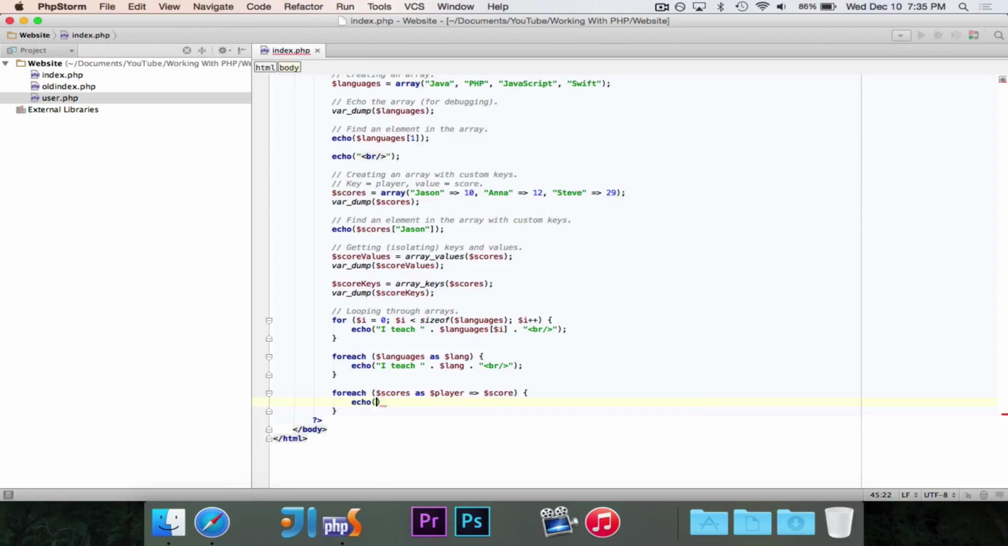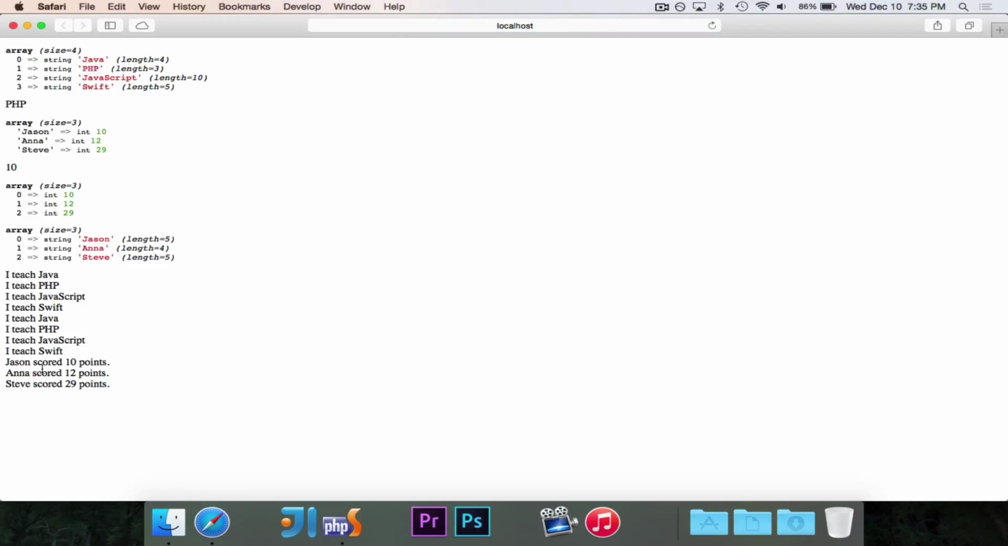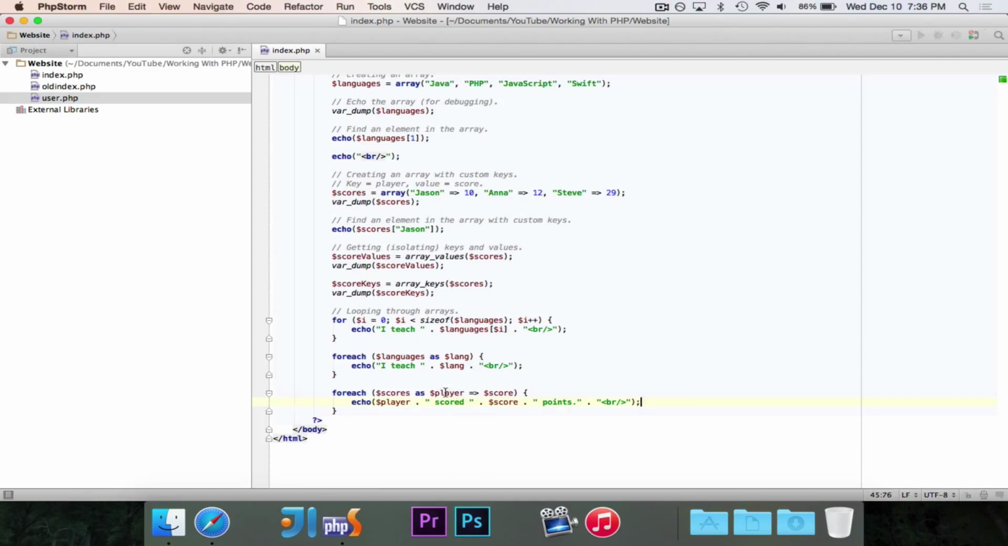So let's say that we echo player scored, and then we'll say score. This should be a dot. And then dot points. We should probably put in our line break. If I reload it, we see Jason scored 10 points, Anna scored 12 points, and Steve scored 29 points. So the first time this runs, the value of player is assigned to the key, which is Jason, and score is assigned to 10. So it prints out Jason scored 10 points. And this will run, the key is player, the value is score.